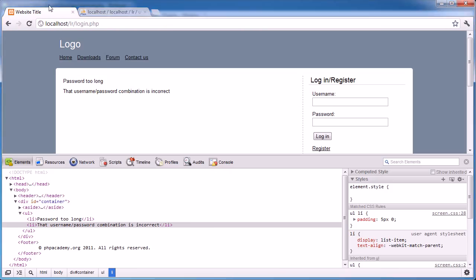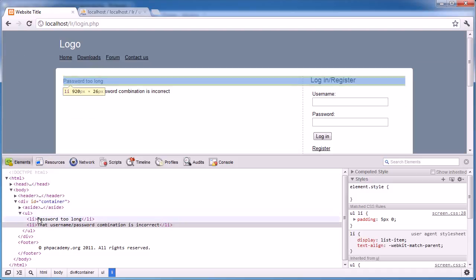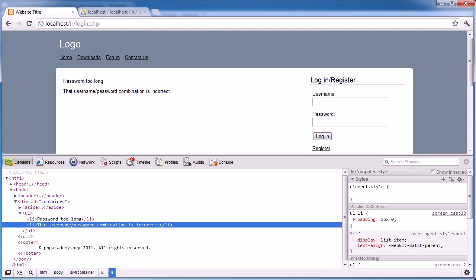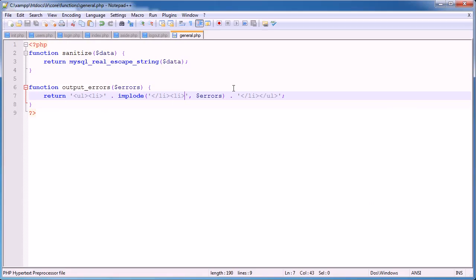So now when I go ahead and refresh, we get exactly the same thing. So we've got ul, li, li, ul. So we've got our overall ul and two li's in the middle, and that's done with just using this. And the reason this works is when it implodes, it places this at the start of the element, and then this at the start of the element, and then it puts the error in, and then we've obviously got these outer ones as well. So there we go, we can do that within one line.